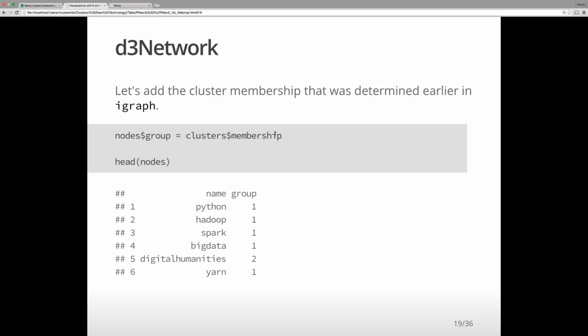And like I said, the colors in the previous visualization were random, but we want to color the nodes by the cluster assignment that we got earlier. Remember, we used igraph to get this clusters list. And all we need to do is add a group column to this nodes data frame, indicating the cluster assignment each node had. So here, Python, Hadoop, Spark, Data all ended up in group 1, in cluster number 1, and then Digital Humanities is in cluster number 2. So throughout the data frame, there's a group column indicating which cluster the node is in.